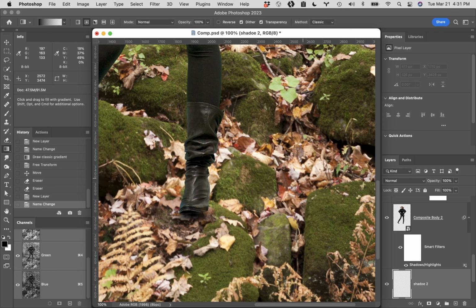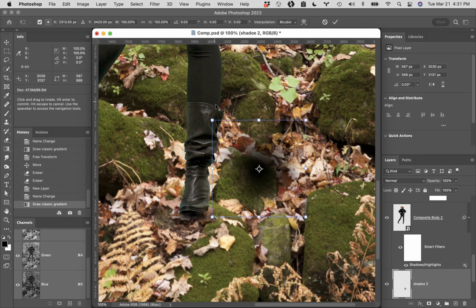Hit the G key to get the gradient tool. Click and pull out to get a gradient. Command T to do a transform. Option key to actually crush this front to back. Then move this underneath her boot again.